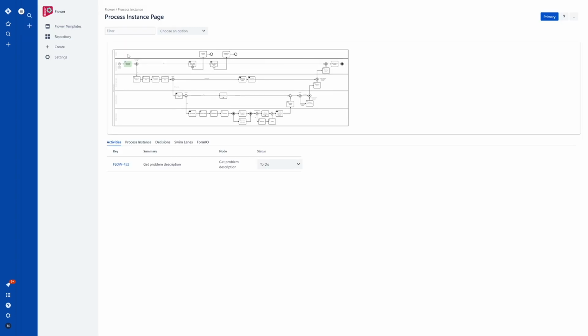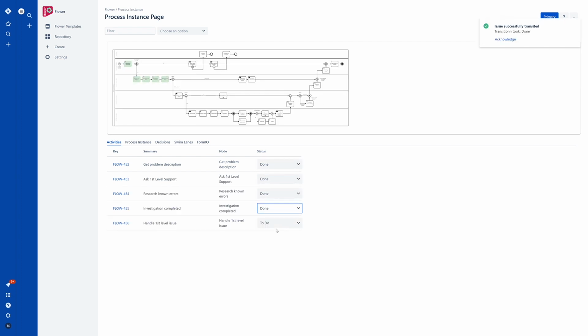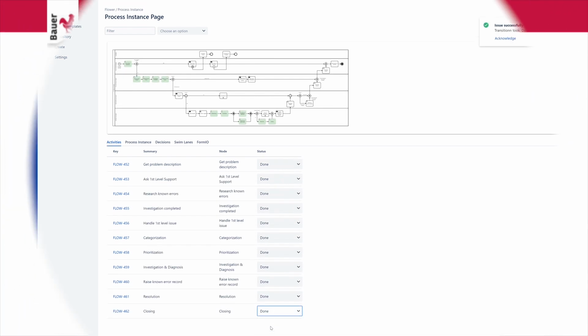The process now turns into an automated workflow by creating a Jira issue for each process activity. The real-time status is highlighted in a workflow graphic attached to the issue view.